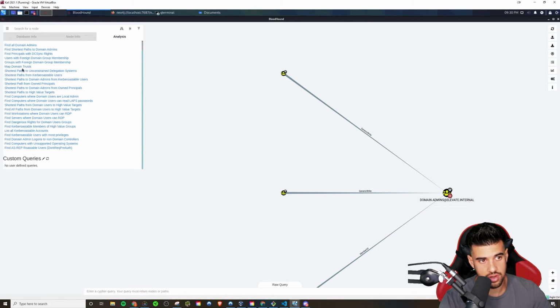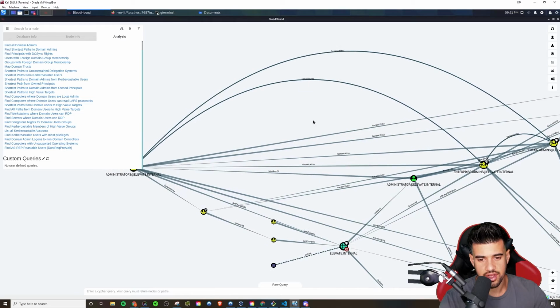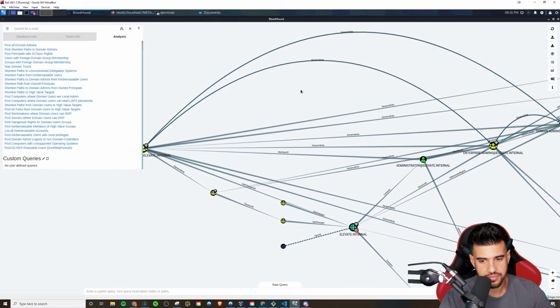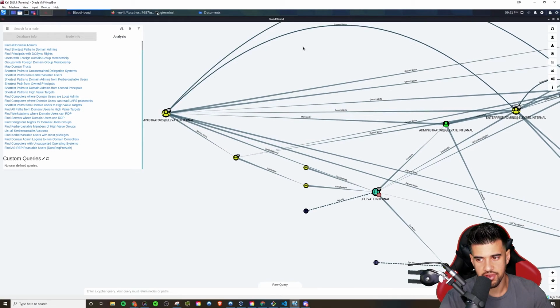So, I mean, you can literally query all kinds of different crazy things. Now, some of this, we don't really have a big Active Directory network right now. It's just pretty small. So some of these aren't going to return anything because there's not anything really for it. Some of these can get pretty complex looking, as you see here. And yeah, you can just click around and have a look at different things.